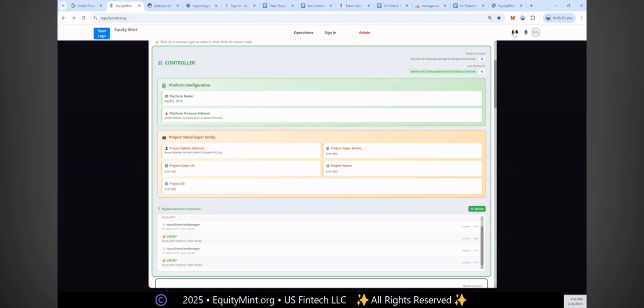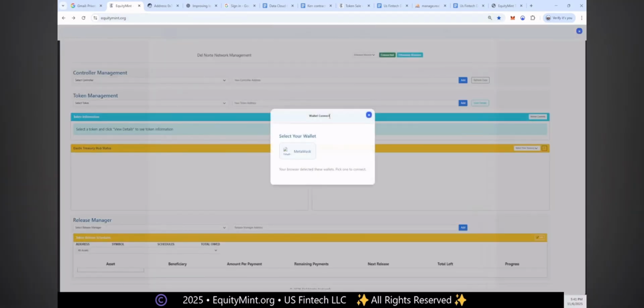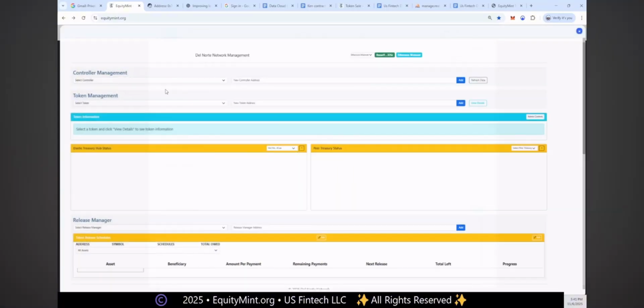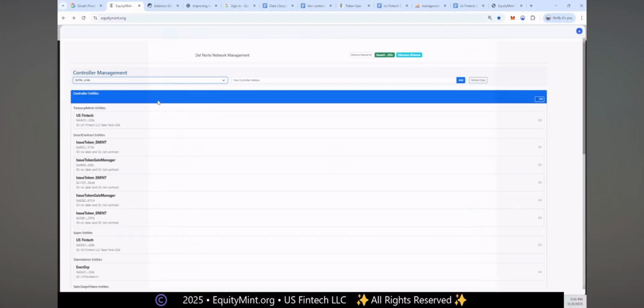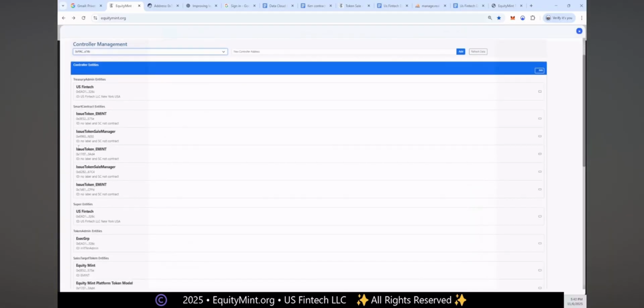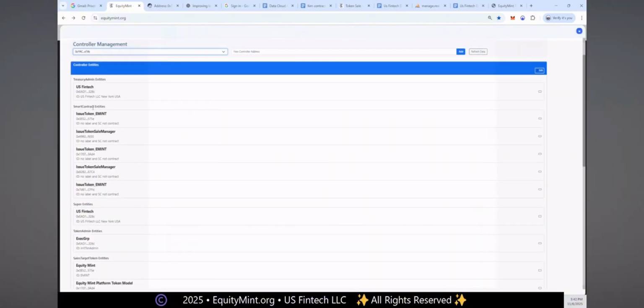Well, look at this. We've got a wonderful controller manager up here too. And the controller manager shows everything that's inside it. And this is our latest controller ending in 4B. So look at this. There's smart contracts entities. And look, EquityMint is in 3 times. Well, which one do we want? If we forgot, we want the last one we just deployed.